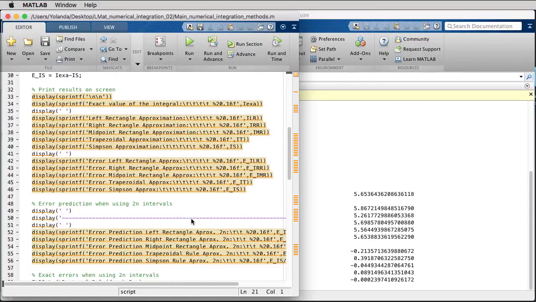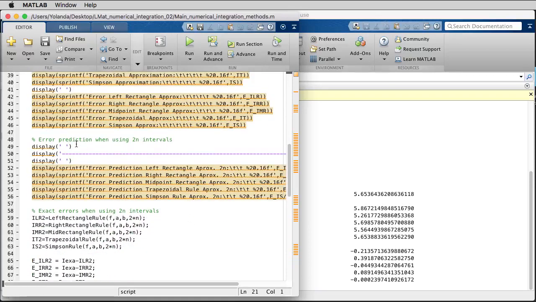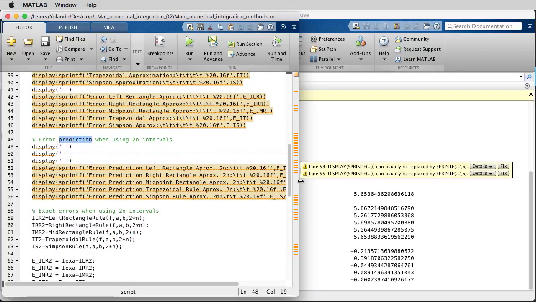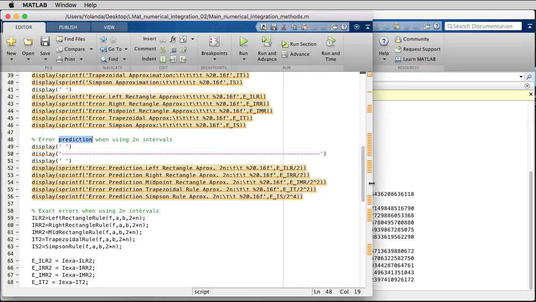Now what I can do is try to make a prediction. I will try to predict the value of the error when using double the number of intervals. So let's say I used n intervals, but now I decide to use 2 times n intervals, and I want to make a prediction of the error. I know that using left and right rectangular approximations, the error is going to be divided by 2 because they are linear methods.